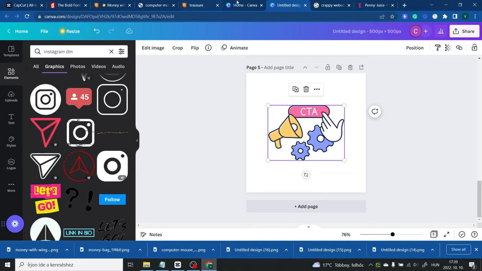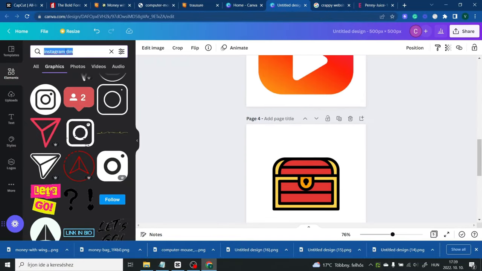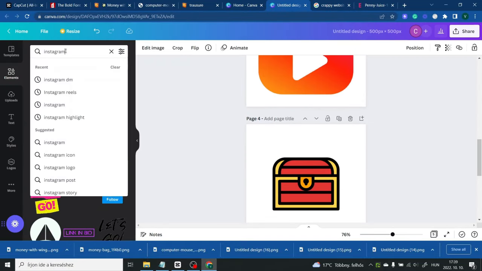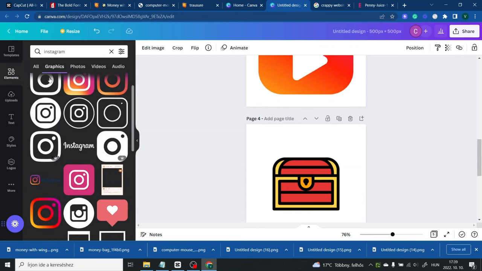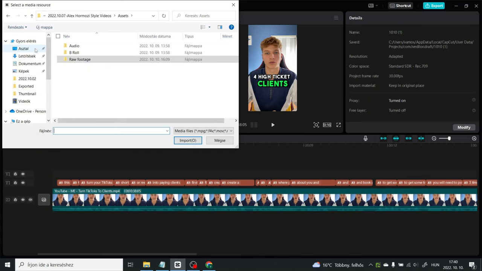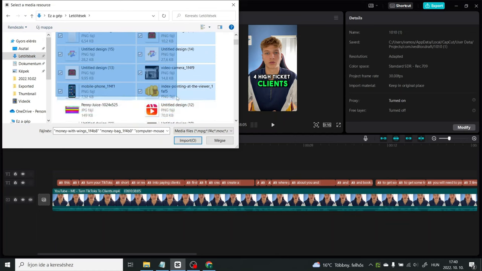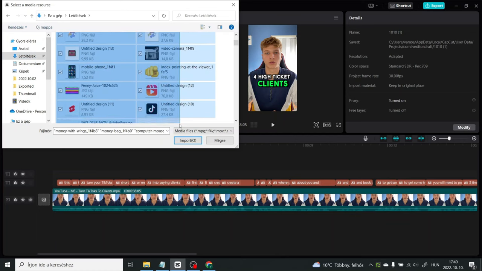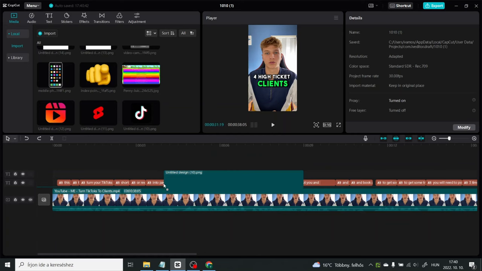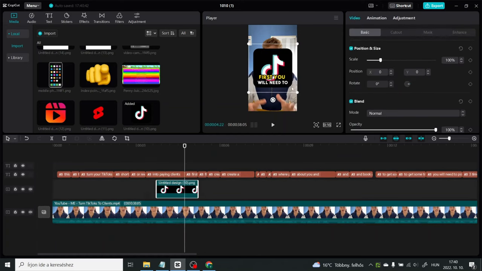By the way, I also used Canva to get some emojis, so you can just type in anything and it will give you some icons, graphics and stuff like that. You can simply go to import, downloads, and import everything. So you can now place these emojis wherever you want, and you can also resize it, place it under the text maybe.